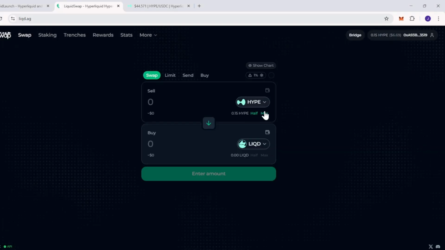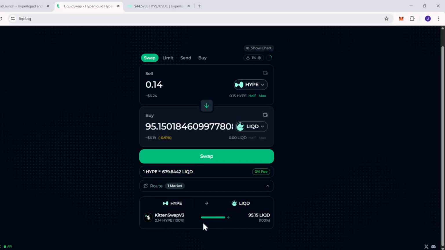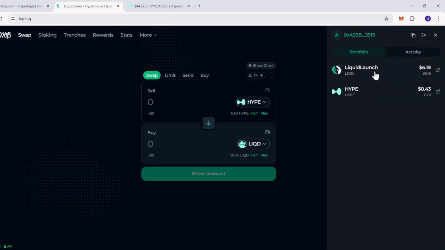And all we're going to do is I'm going to swap my hype for a liquid. Okay, there's 0 fee. We can look at the route here if we want. So it's going to go through kit and swap, and we are going to swap. I'm just confirming it in my wallet, and the swap is successful. So now if we go up here, okay, I have my LiquidLaunch token.